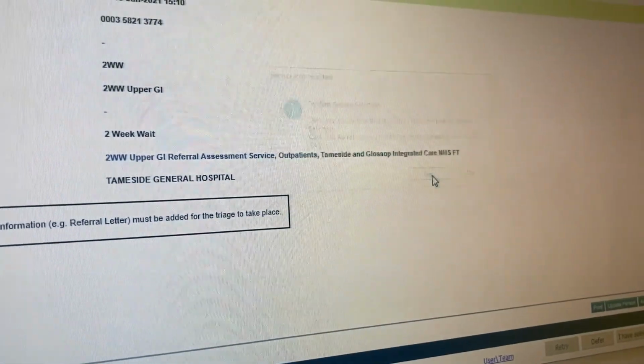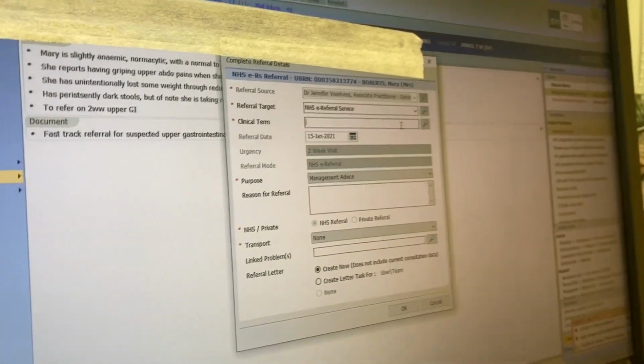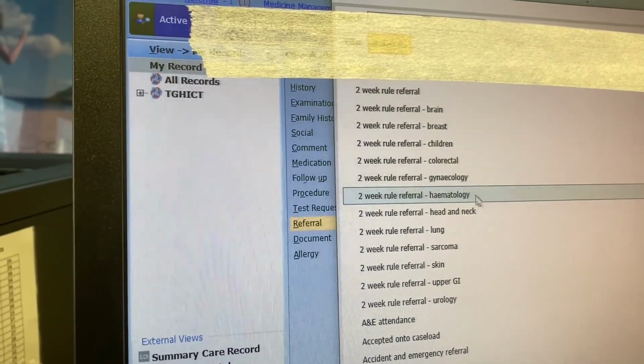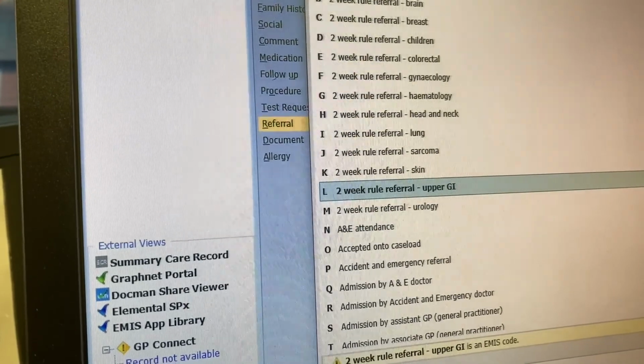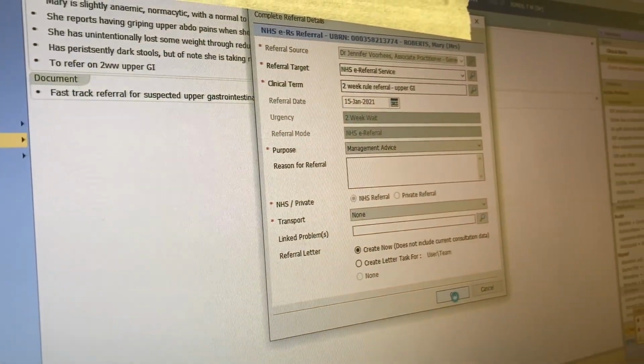So you confirm that yes, you've selected the service. You have to pick a clinical term. Fast track is one of the options. And the 2-week rule comes up and we are doing upper GI. Click OK.